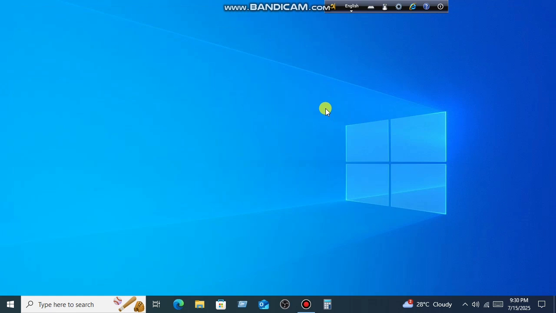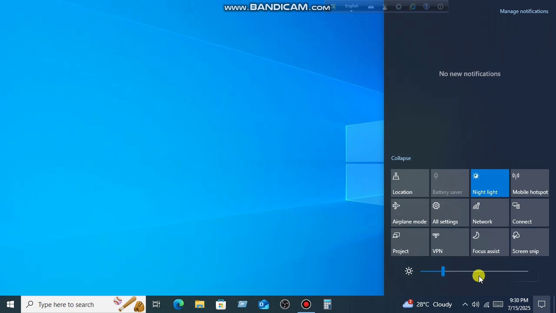The second way to adjust your screen's brightness is by going into the system tray and clicking on the message icon. Now from here you can increase or decrease your screen's brightness.